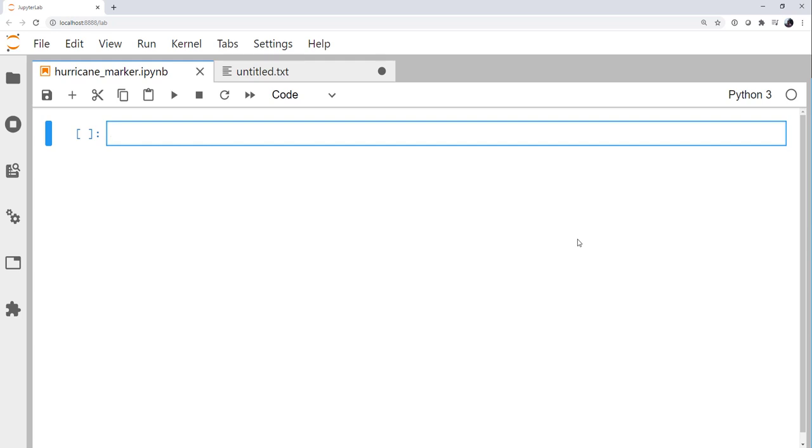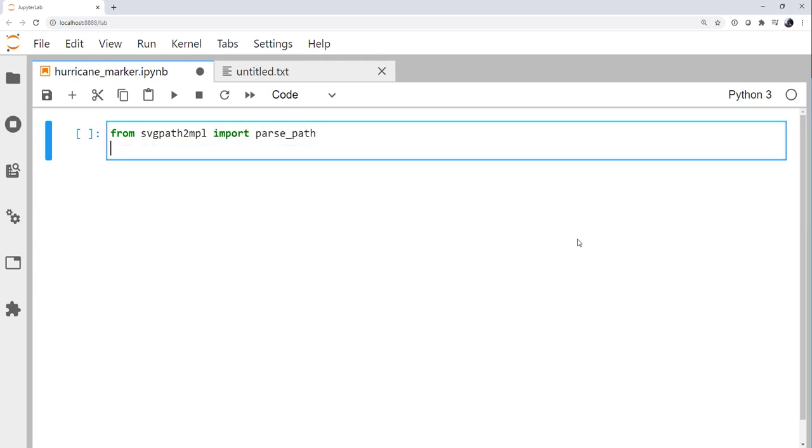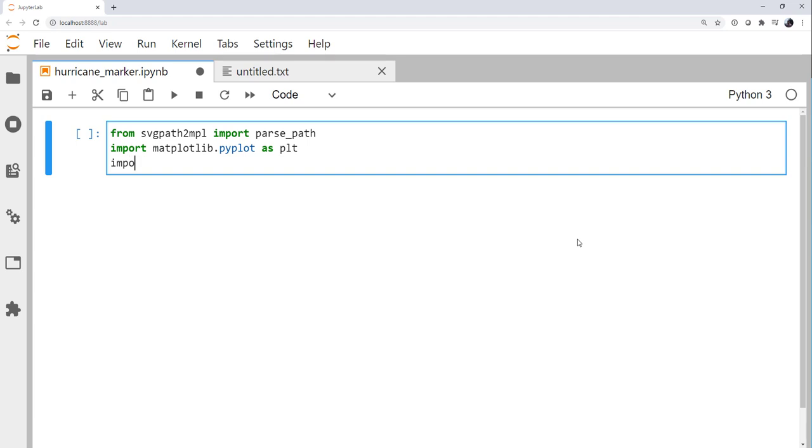So the first thing we're going to need to do, of course, is a bunch of imports. If you don't already have the svgpath2mpl library installed, you can install it from pip. I can't find it on conda-forge, so pip is the easiest way to install it. We're going to import it as from svgpath2mpl import parse_path. I'm going to go ahead and import matplotlib.pyplot as plt.